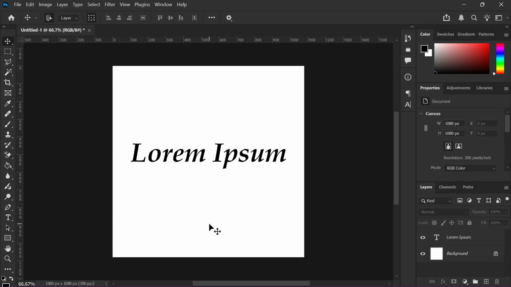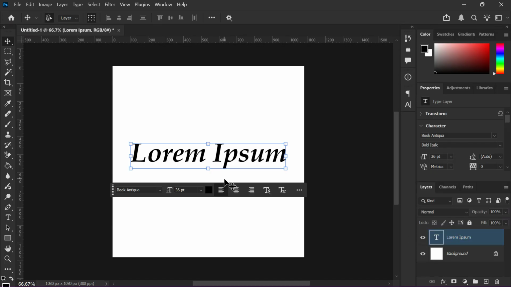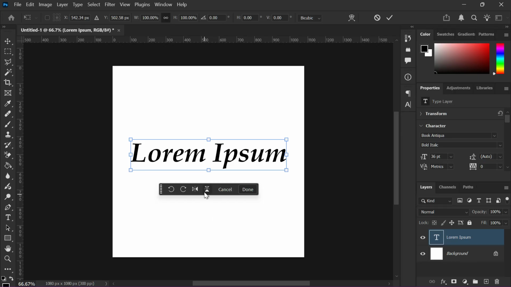Let us jump right into the software. The first and most common method is using the Free Transform tool. Start by selecting your text layer within the Layers panel on the right side of the screen. Once selected, press Ctrl+T on your keyboard for Windows or Command+T for Mac to engage Free Transform. You'll see a box appear around your text.